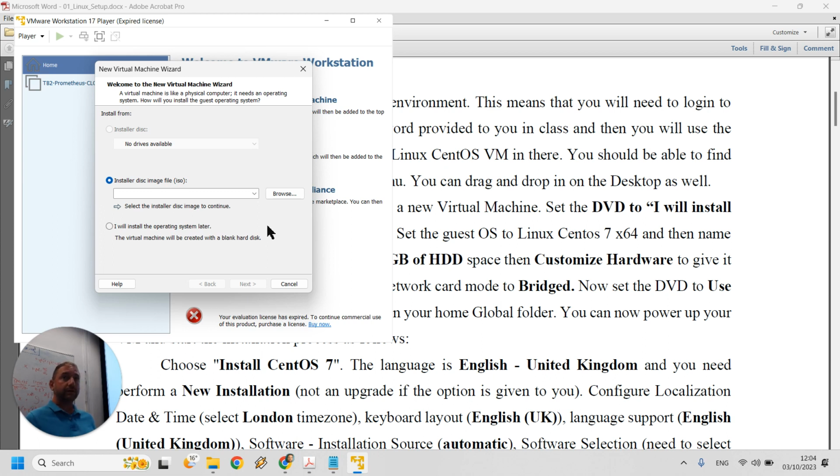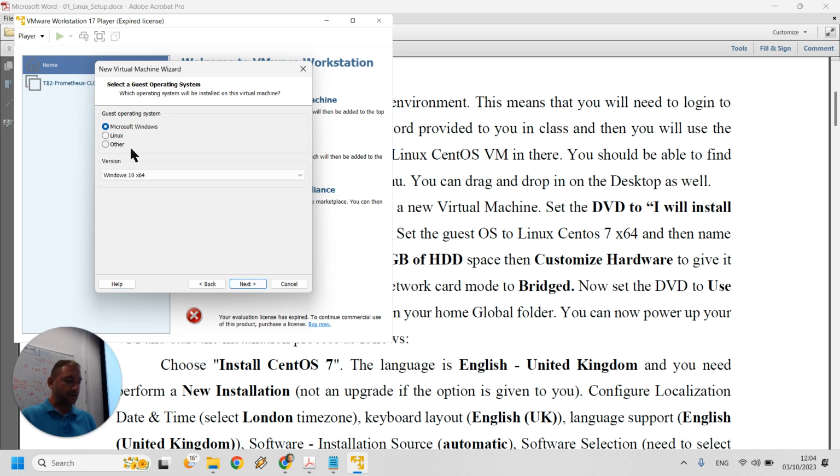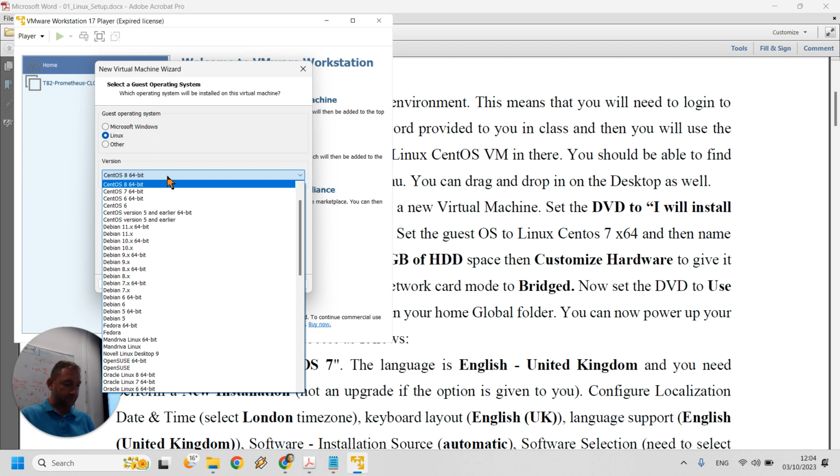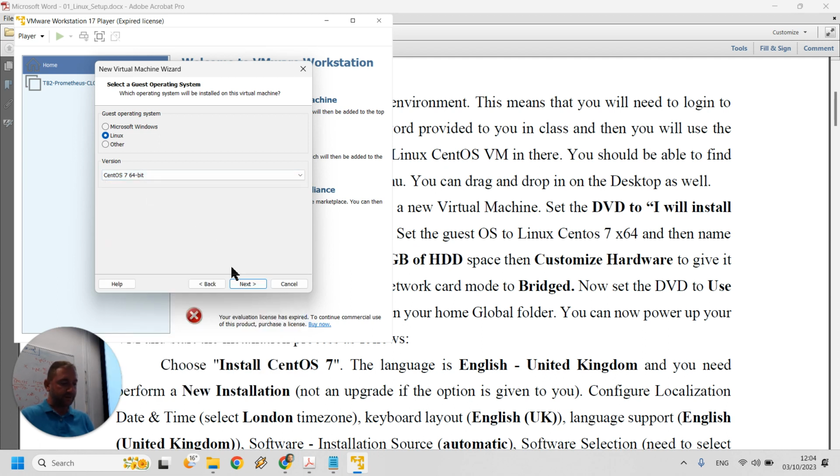So in order to do that, we will say that we will install an operating system later. Essentially we'll build a blank virtual machine and then add the operating system later on. So if we click on here, install an OS later, go next, it will ask you what sort of operating system we're going for. We're going for Linux, and it's going to be CentOS 7 64-bit.